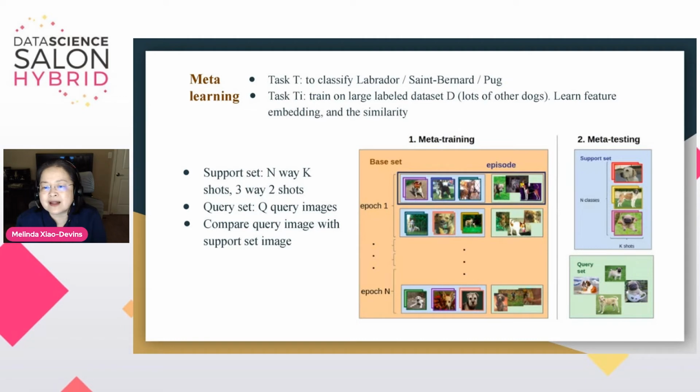In this case, you have 3 classes and 2 examples for each class. So we call that 3-way 2-shot learning. In n-way k-shot, n-way represents the n classes, and k-shot means how many samples you have in each class. In this case, it's 3-way 2-shot learning. A classifier just doesn't work, because a classifier requires a lot of data. But what you have is a large corpus of other breeds of dogs, for example.